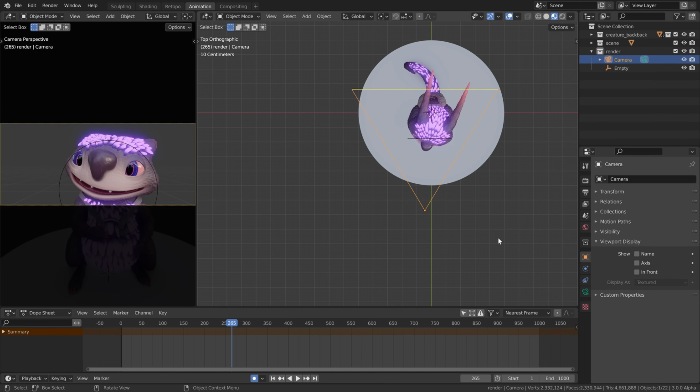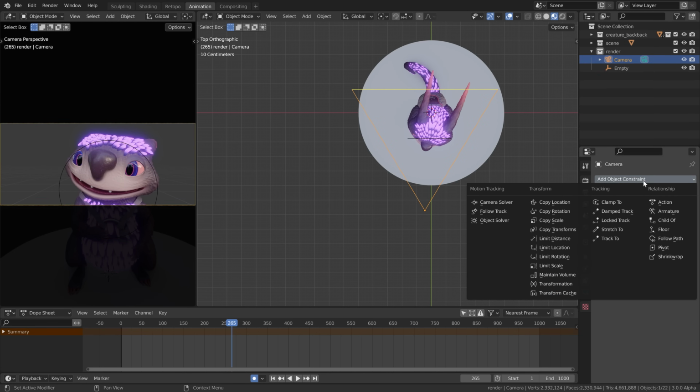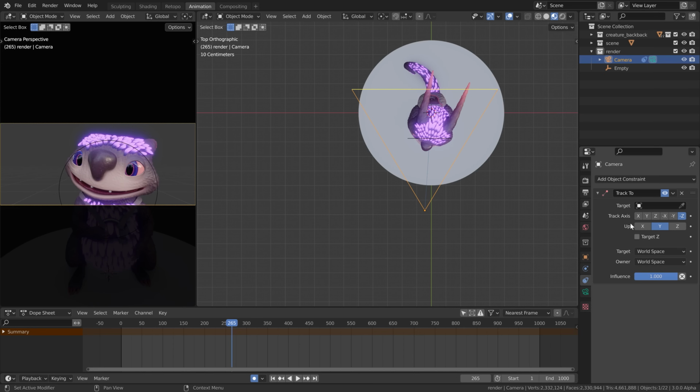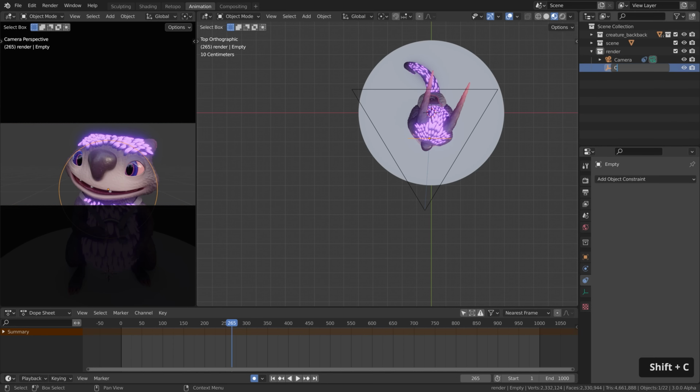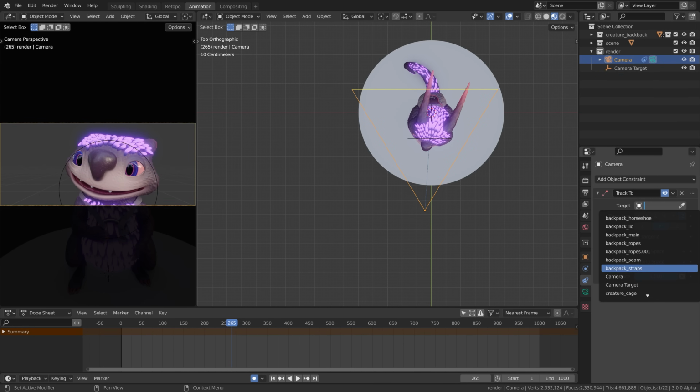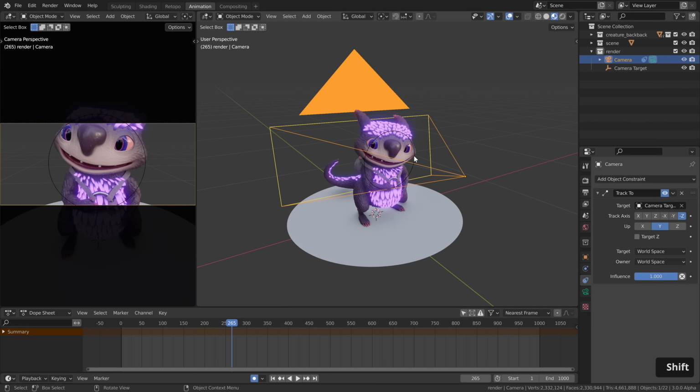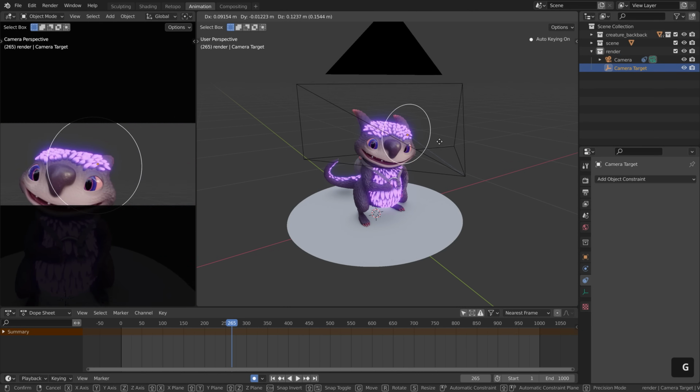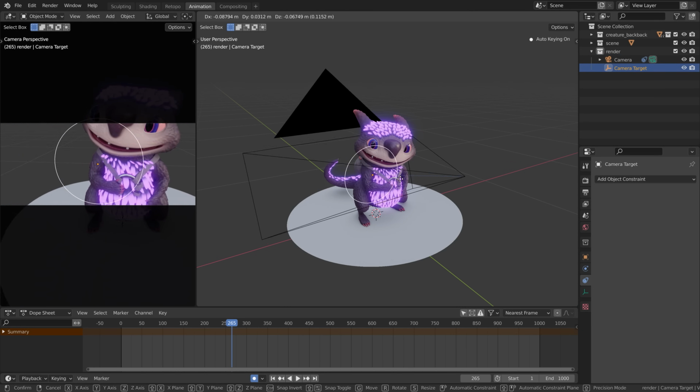Then select the camera, go to the constraints, and here let's add the track 2 constraint. As target, let's choose empty, but maybe let's rename this into camera target first. Then let's get back to the camera, pick the camera target over here. And now you can see that when I move this object, the camera always follows this object.